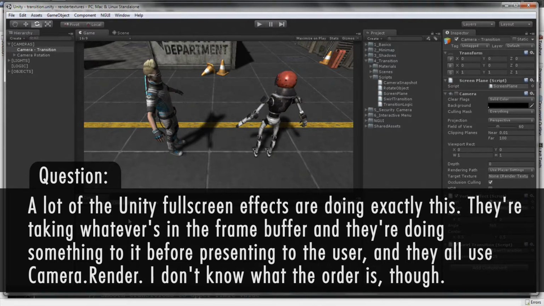Something to it before presenting it to the user. And they all use camera.render. I don't know what the order is, though. There could be some trickery they're doing there. Well, the other thing about camera.render, I believe you can have a camera disabled and call camera.render. You could potentially toss that into an on-post render, and you have your split-second frame that you could grab as well.